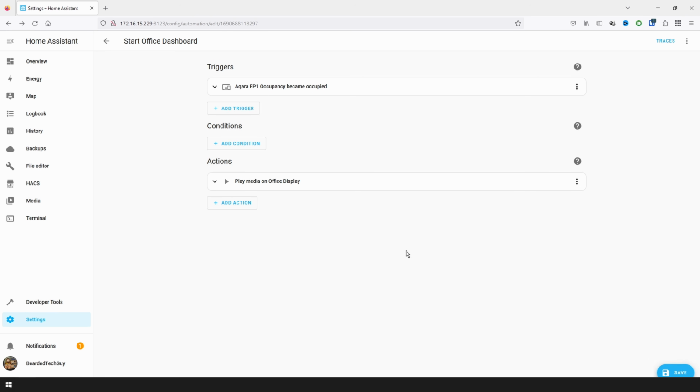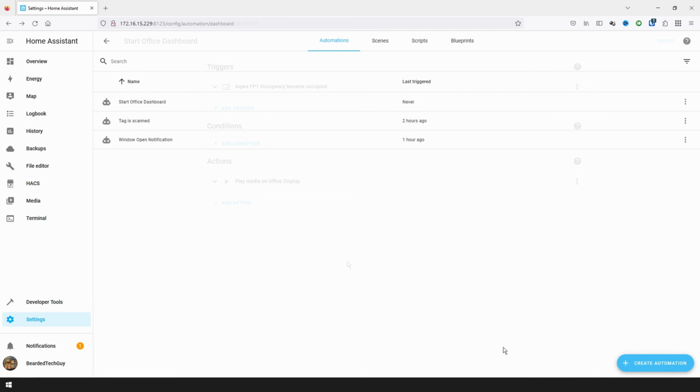With what we have set up, when my presence sensor changes to occupied, a Home Assistant dashboard will be displayed on my Home Hub. But I also want it to clear the dashboard when I leave the office, so the screen can go to sleep. So let's add a second automation.